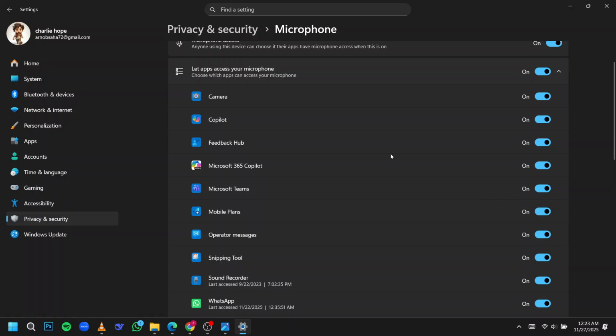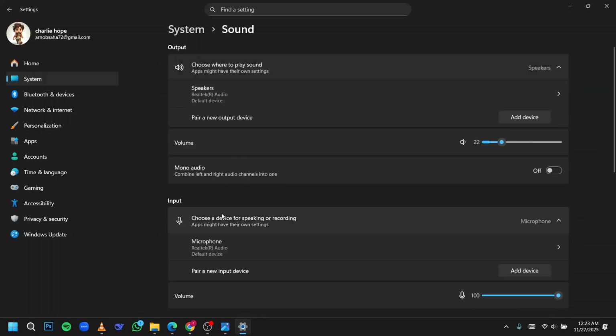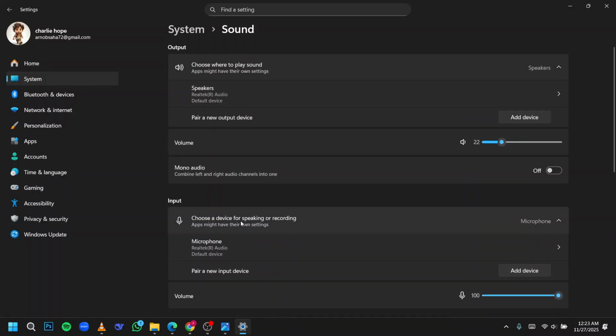Now, another thing you should check is your sound settings. Go to the left panel, click on System, and then choose Sound. Scroll down to the input section and make sure your HyperX Cloud 3 is selected as the default input device. Also, check that it's not muted. Sometimes this simple step fixes the issue instantly.